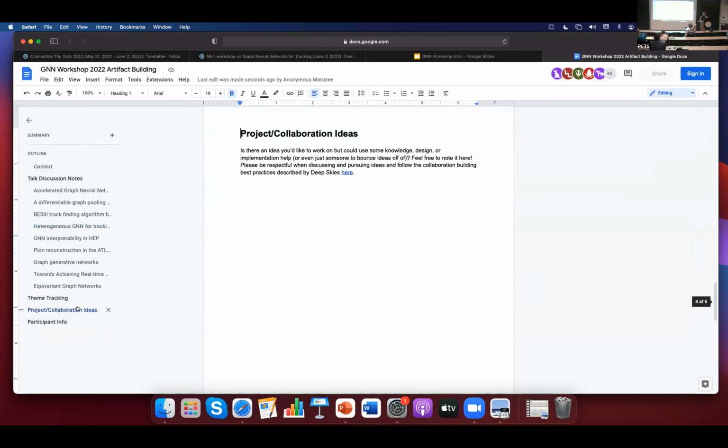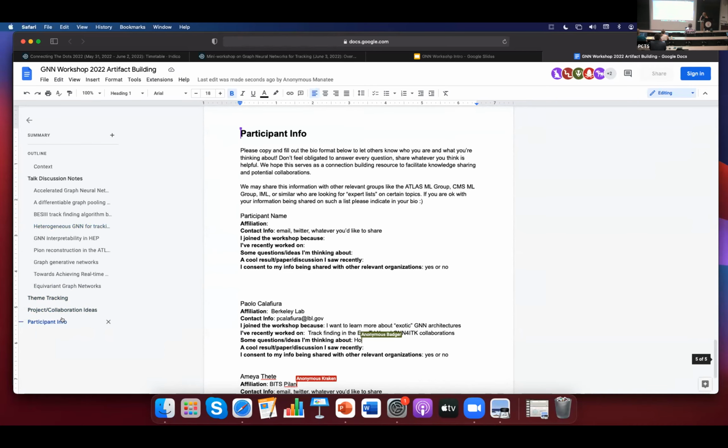If there's things you want to work on, and you're looking for someone to bounce ideas off of, or you think, I don't know how to do this, does someone else know how to do this? You put it in here. And then, yay, people are doing it in real time. You can fill out some little information about you. It's kind of like those slides that we had for the general workshop, but specific to GNNs.